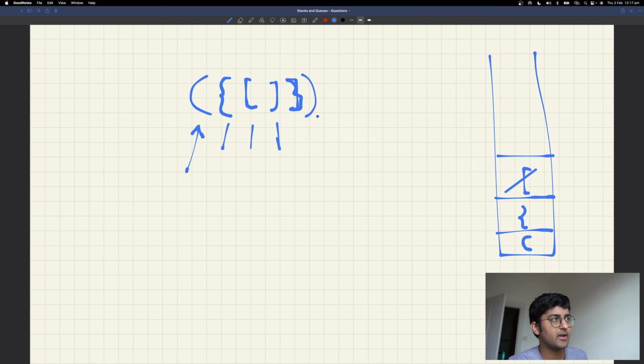Then we have the curly brace closing. Is the curly brace closing the topmost item in the stack? Yes, it is. Remove it. Is this closing the topmost item in the stack? Yes, it is. Traversal empty, stack empty, return true. That's it. Simple.